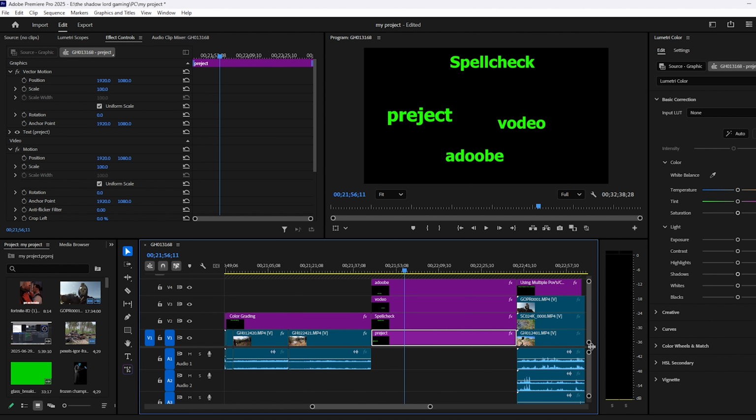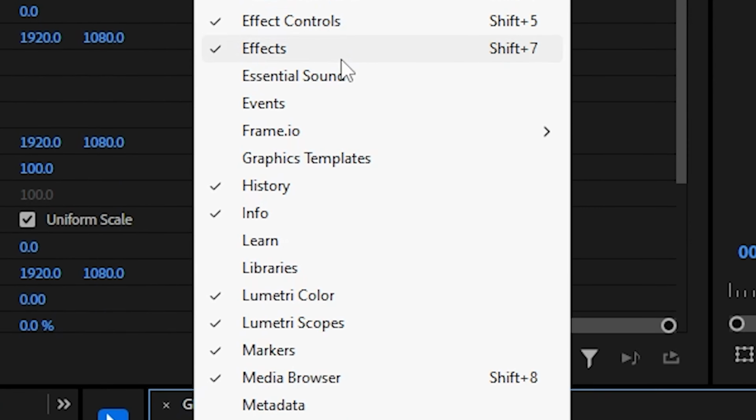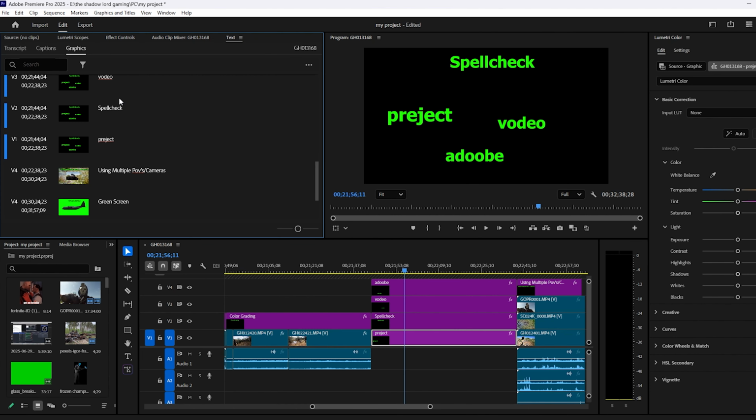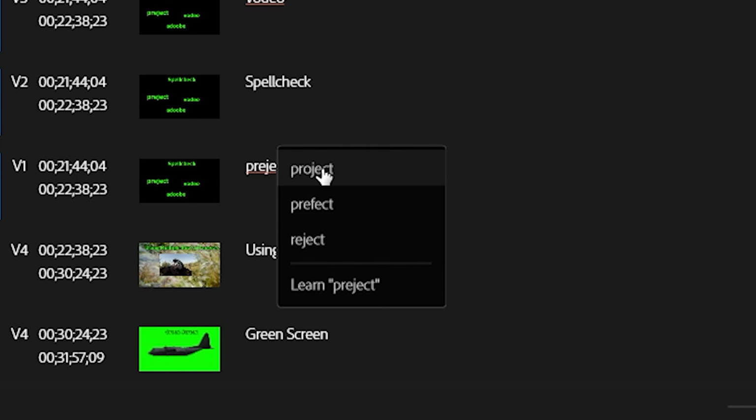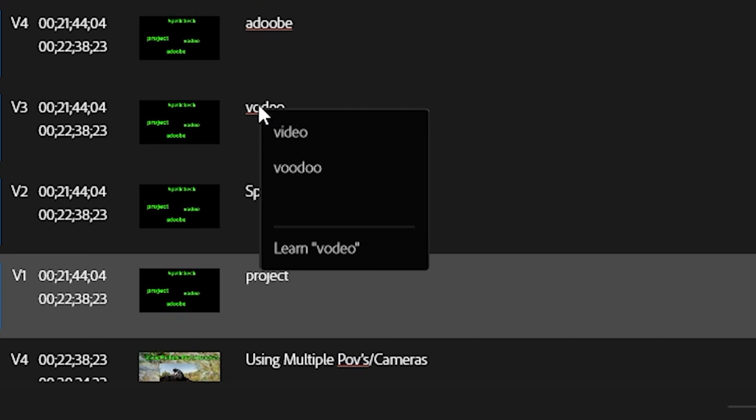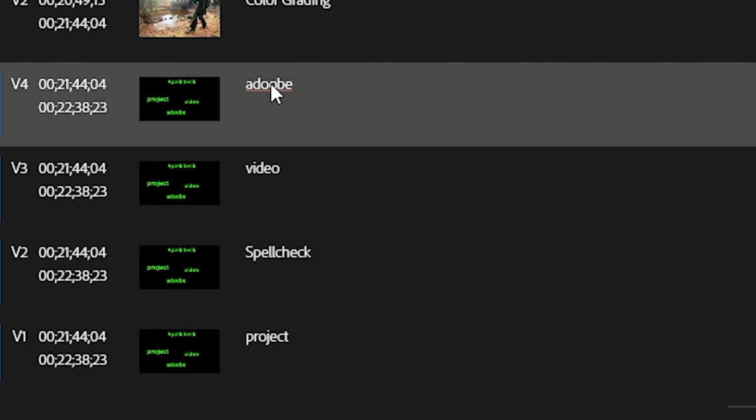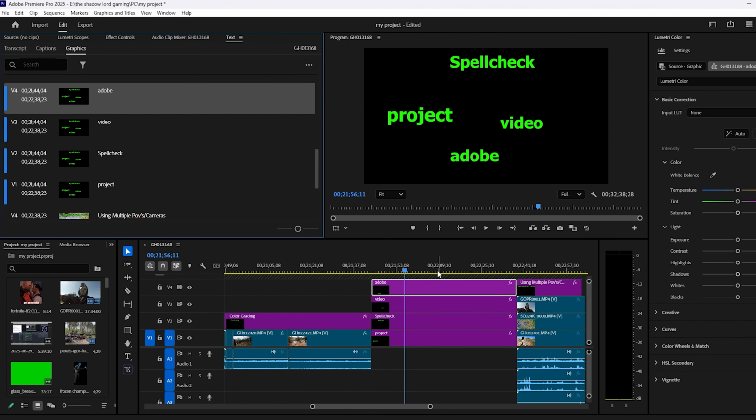Now let's go through spell check. So with spell check, as you can see, these are all misspelled. We're going to go to Window, then down to Text. Text will tell you if something is spelled wrong, and you can go ahead and fix it. From there, Adobe, and there you go. Now all the text is spelled correctly. In case you're using subtitles or anything like that, that is how you can fix your text.